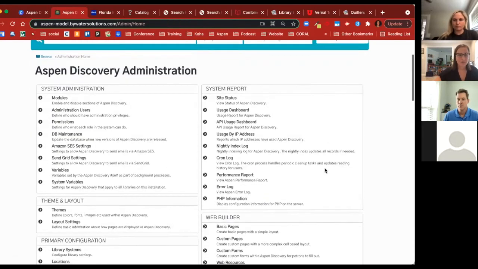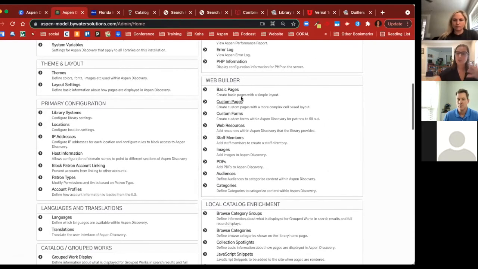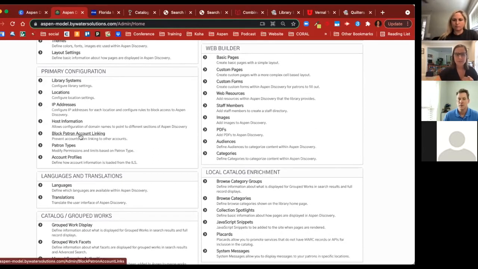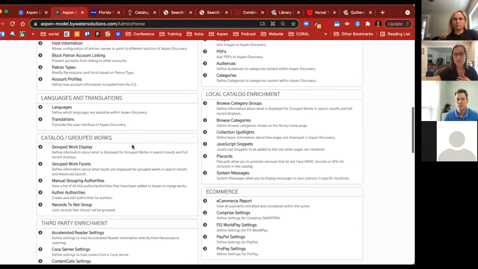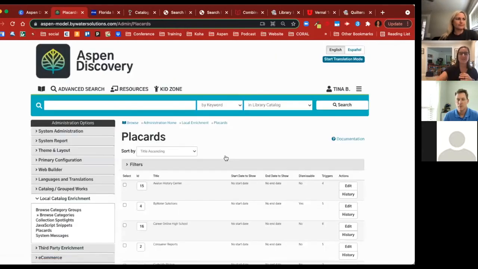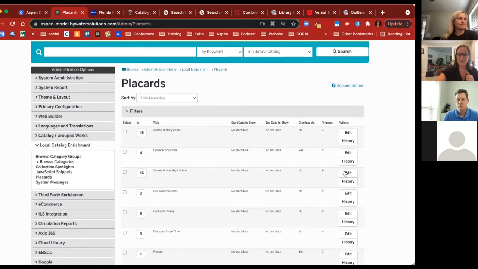Also within your administration, you are going to see things like creating those individual web pages, setting up your system with your ILS, turning on multiple languages, creating those browse categories and those placards. It's very easy to bring those in, assign those trigger words.